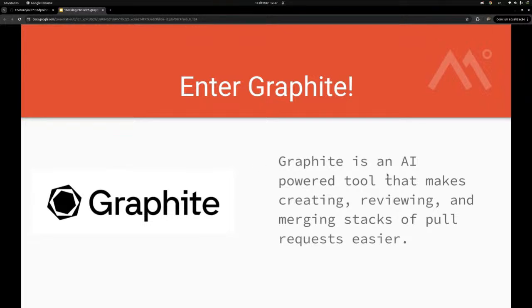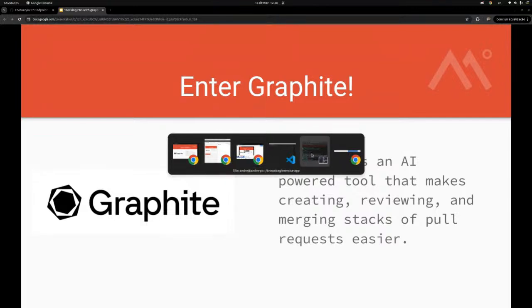So that's the description by Graphite: Graphite is an AI-powered tool that makes reviewing, creating, and merging stacks of pull requests easier. I'll show you in practice, but Graphite is a tool that works on top of Git. For me, it's like an improved Git strategy, right? And we can see it in practice right now.